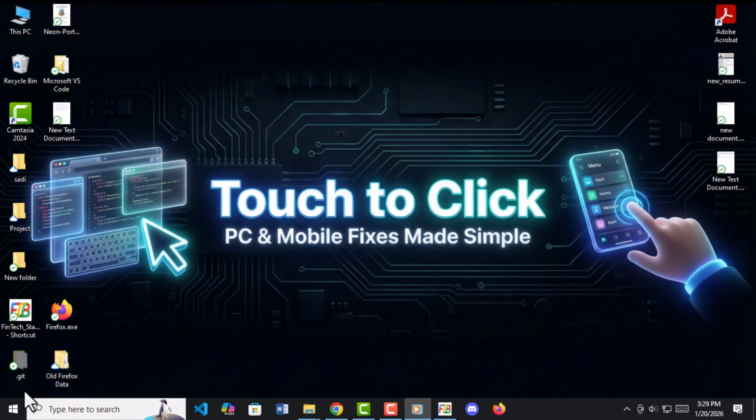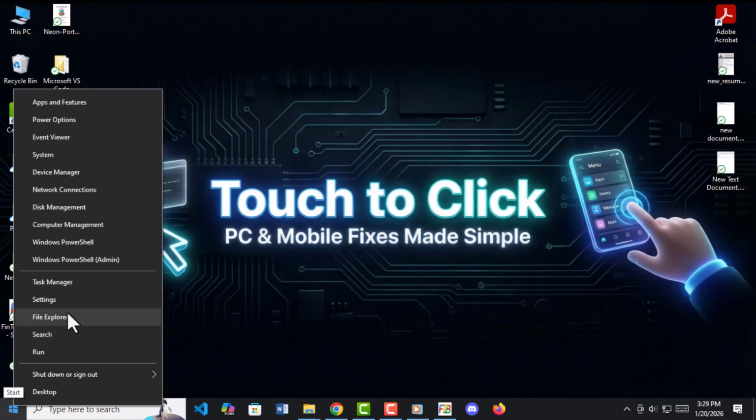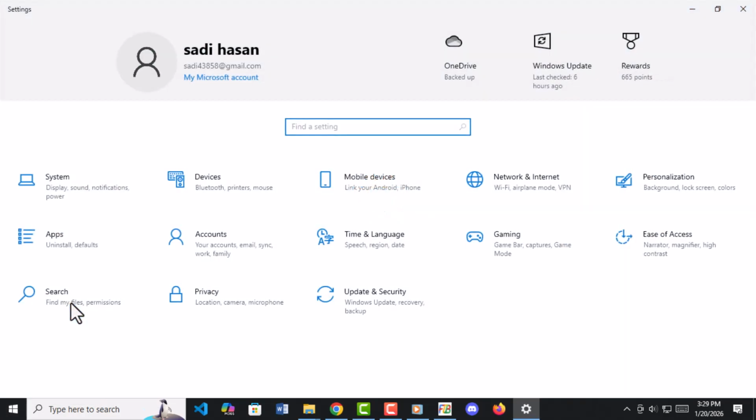Step 1. Right-click on the Start menu and select Settings. This opens the main Windows settings area where System and Backup options are managed.